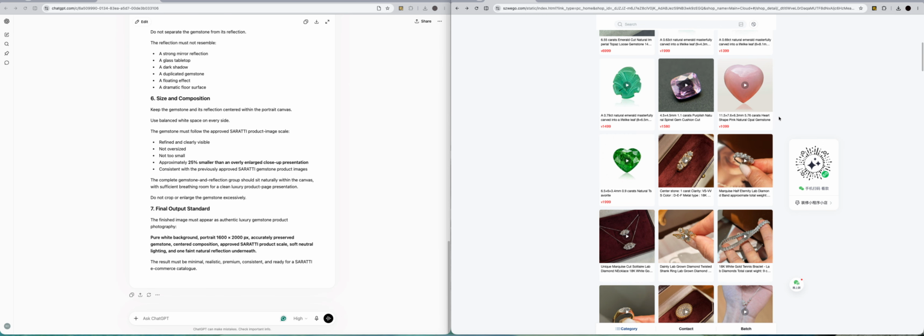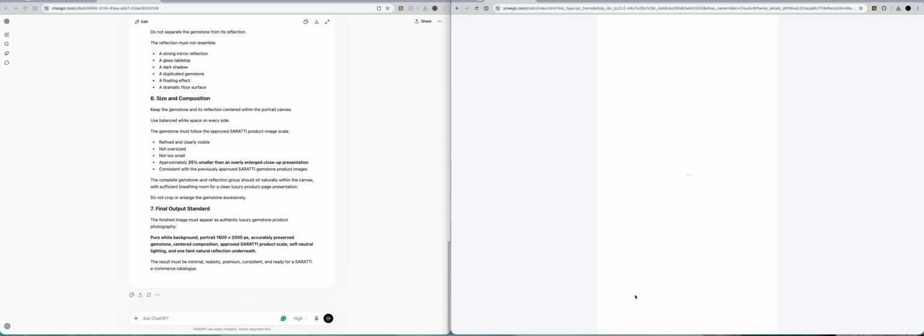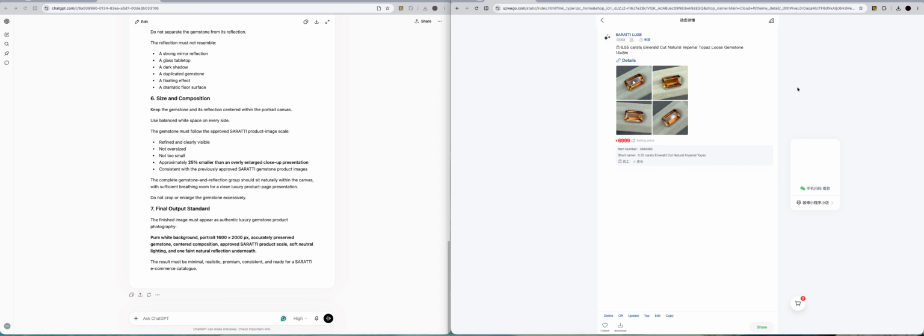So we are going to start with the last imperial topaz that we selected. I'm sorry, my internet is very slow today.